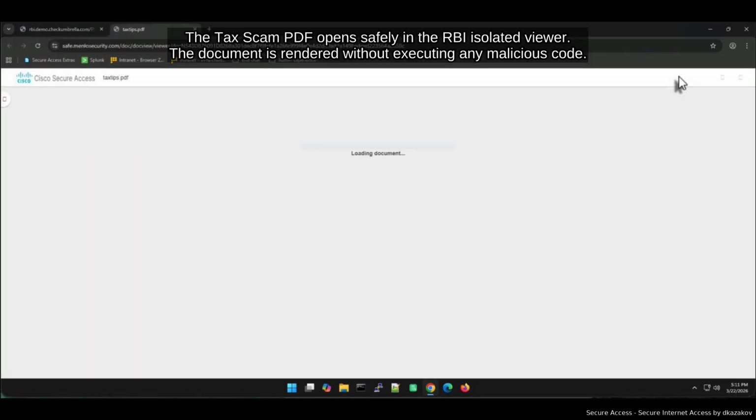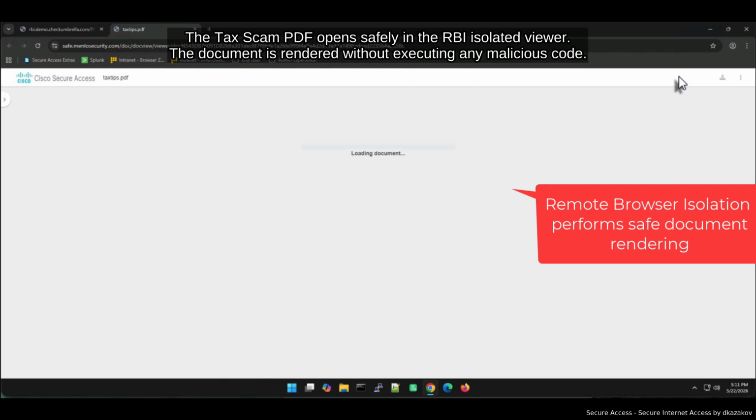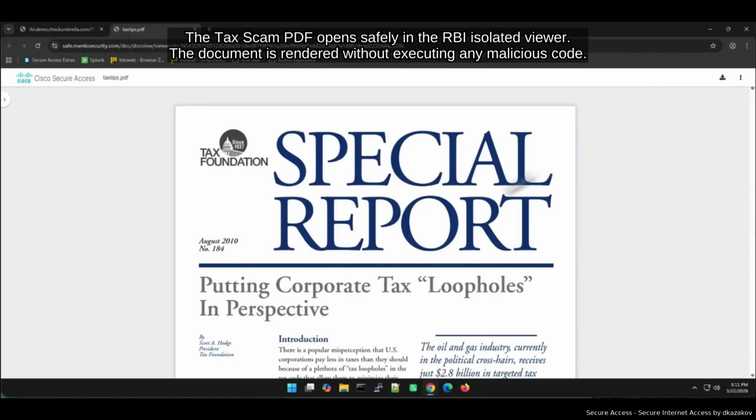The tax scam PDF opens safely in the RBI isolated viewer. The document is rendered without executing any malicious code.